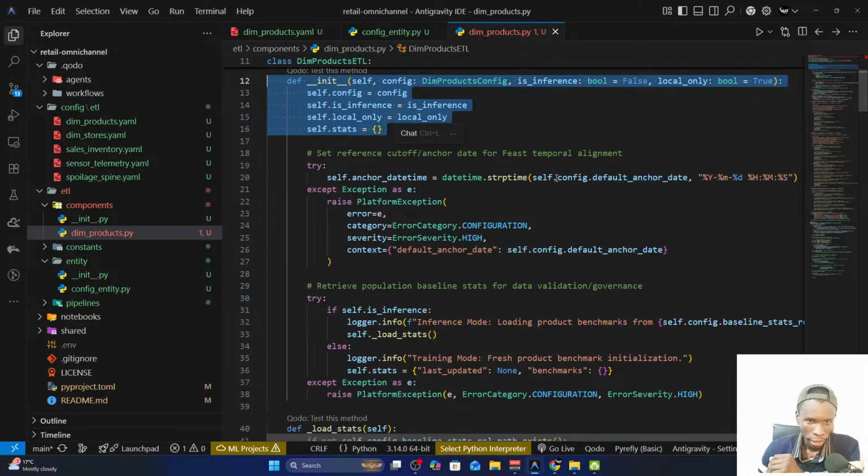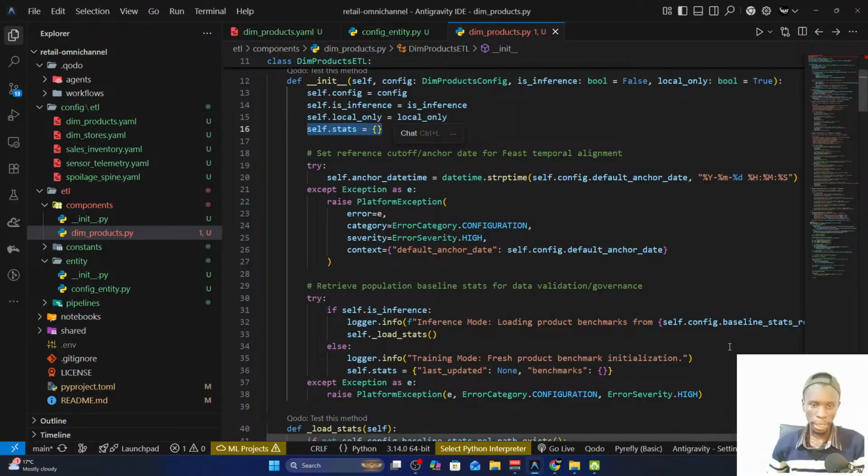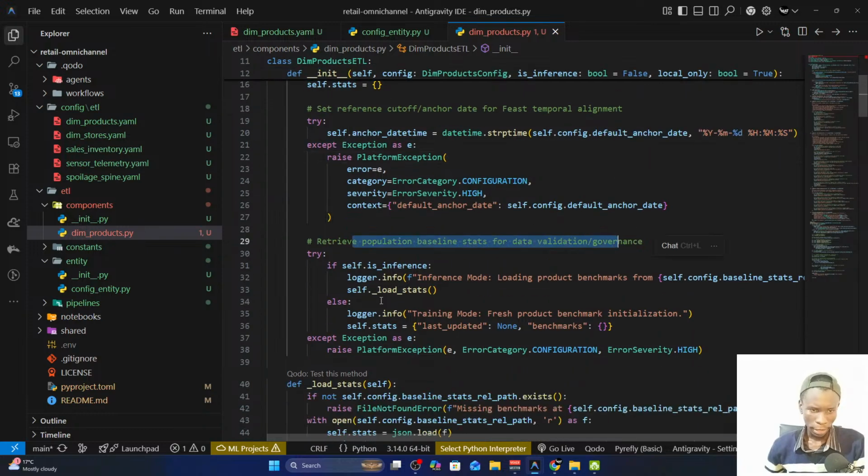So if it's inference, we have to load that JSON file, because that JSON file has the stats. But if it's for training, that's the default. We don't need all that. Then I set the reference cutoff using the anchor date. I think we created the default anchor date here. Then retrieve the population baseline.